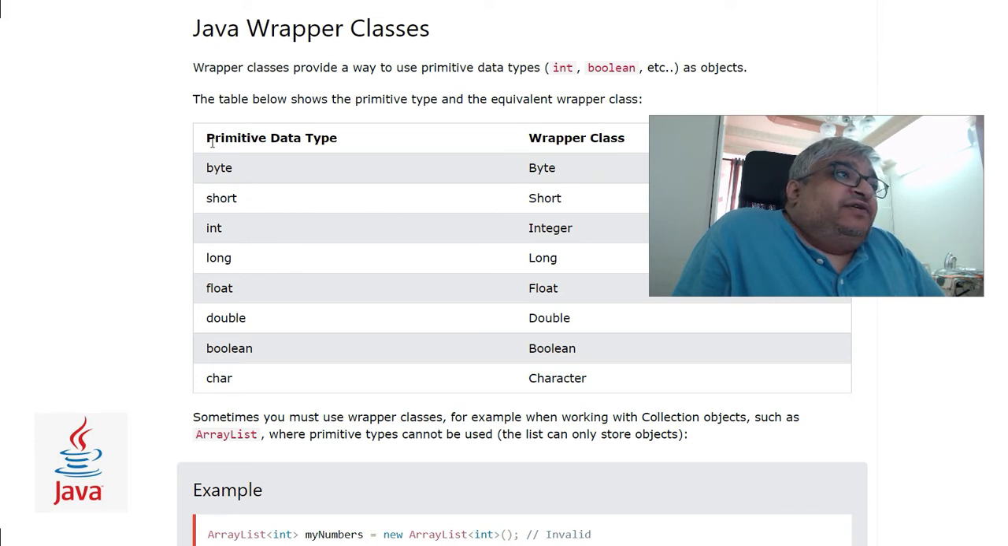So we have corresponding wrapper classes for each primitive data type. For example, we have the Byte class, which starts with capital B, Short, Integer for int, Long, Float, Double, Boolean, and for char we have the Character class. So these are the wrapper classes.